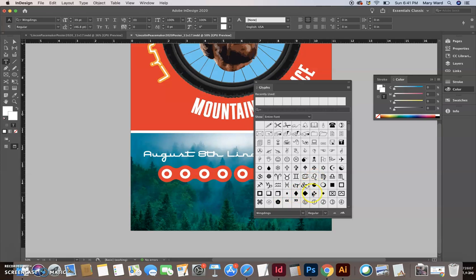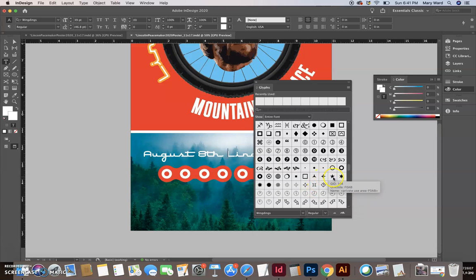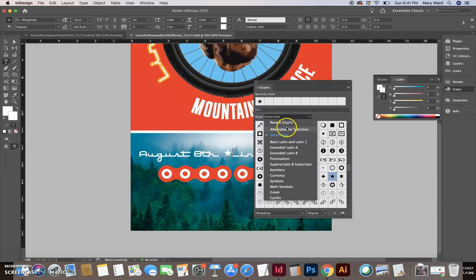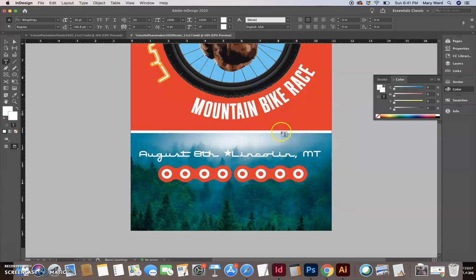You can get diamonds, you can get this shape. I think somewhere in here they should have a star. Okay, here's the star. So we're in Wingdings, we went to the Entire Font, and then we just started scrolling down in here. I found the star. If you double click on it, it'll bring it in. And then you can X out of this.